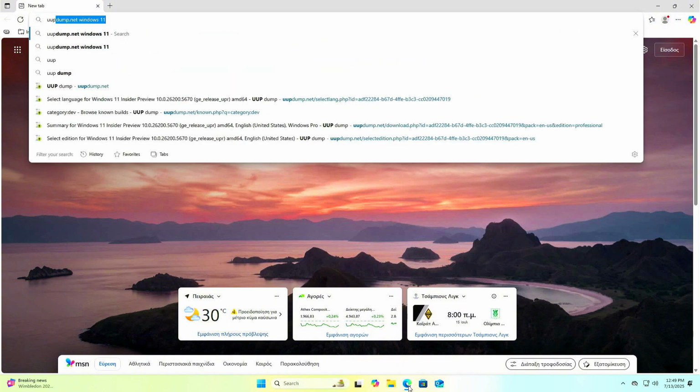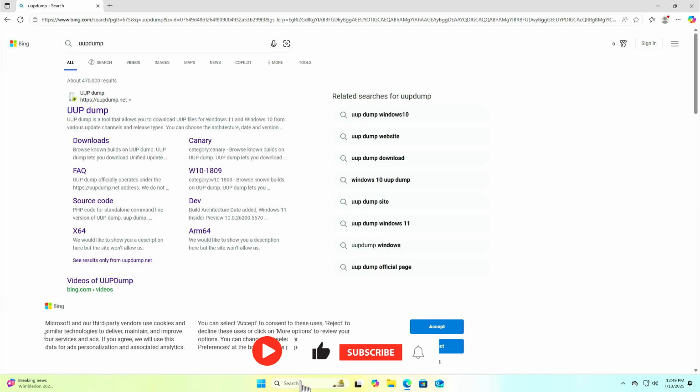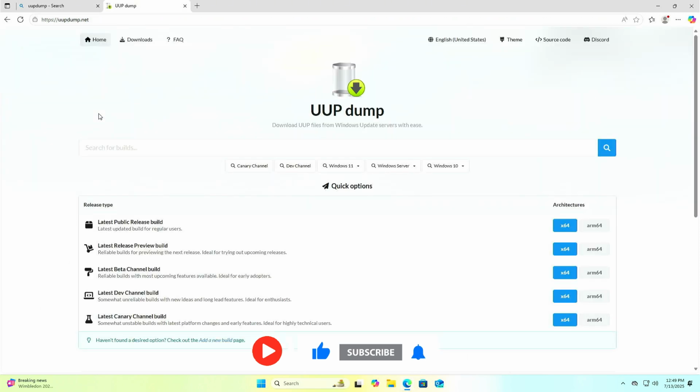All you need to do is open your browser and go to the UUP Dump website. For those of you who are unfamiliar with it, UUP Dump is a community-developed platform that allows users to download Windows Update files directly from Microsoft servers and convert them into complete ISO images. It's completely safe to use, and it gives you more flexibility in choosing exactly which version of Windows you want.